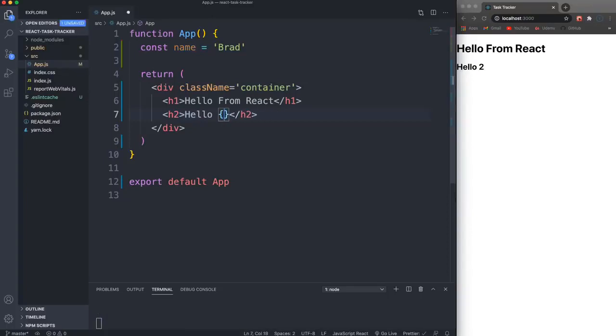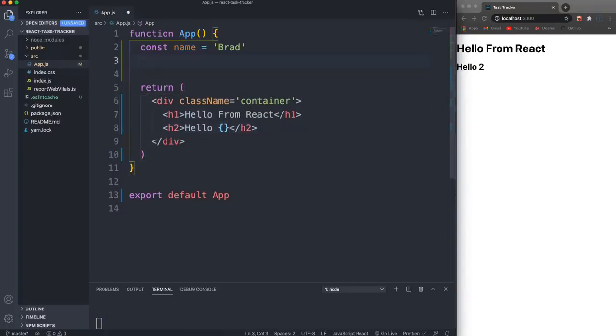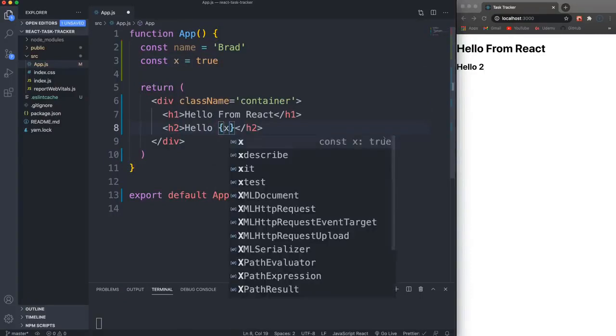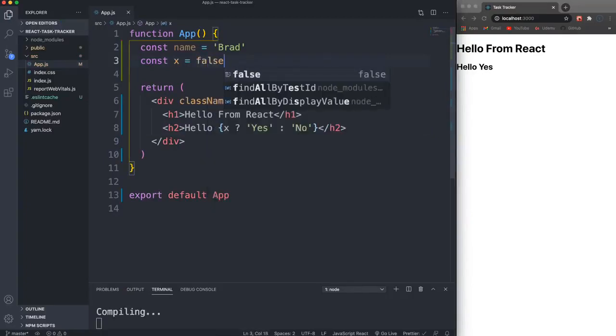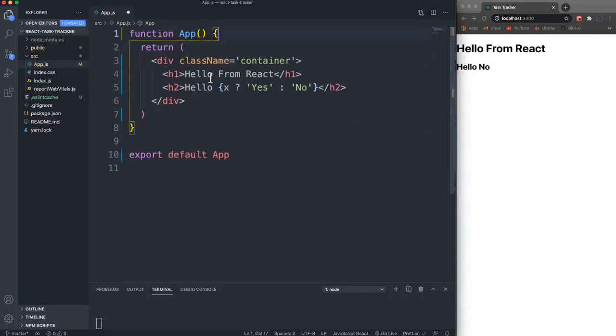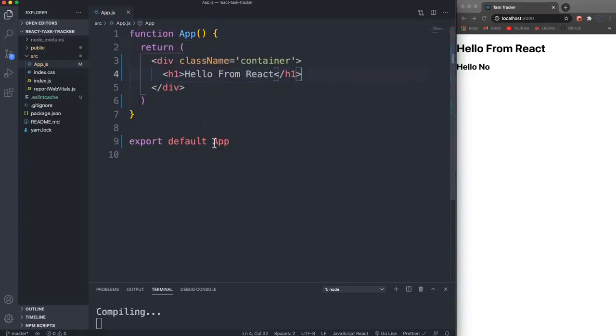I can do conditionals as ternary operators, so let's say const x equals true, and then I could go down here and say if x, then we'll show yes, else we'll show no, and this is just a ternary operator. So hello yes. If I change this to false and save, we get hello no. All right, so you can write JavaScript directly in here, which makes it really nice, really dynamic. All right, so I'm just going to get rid of that.